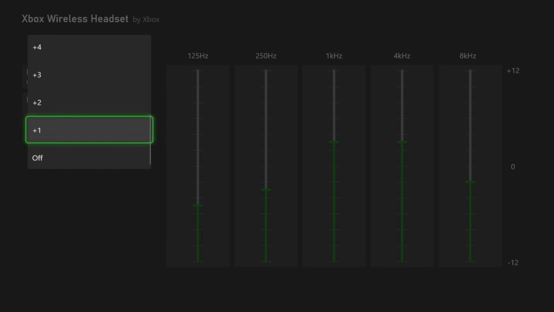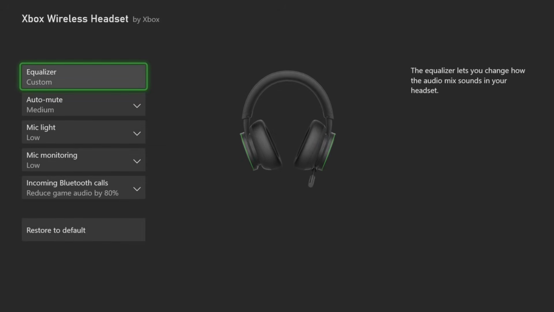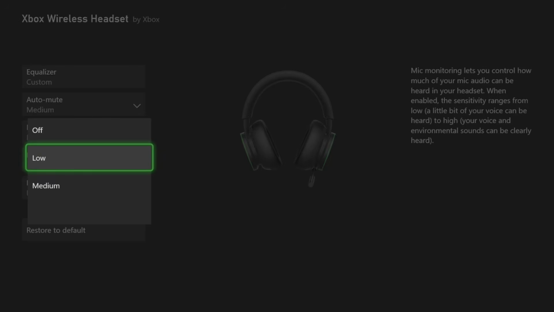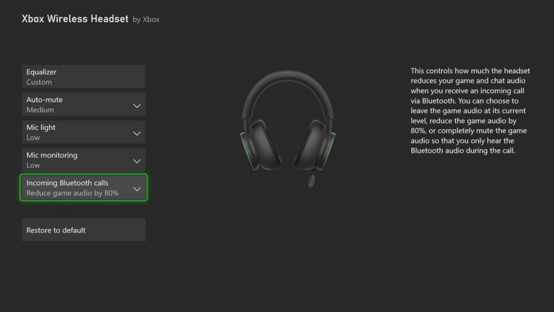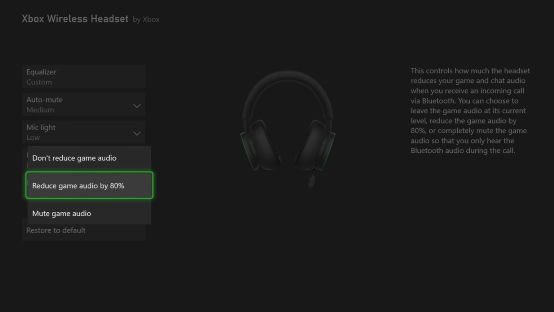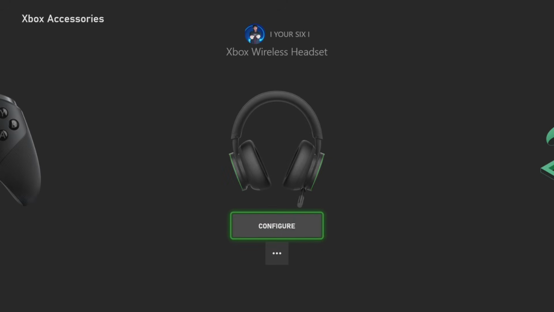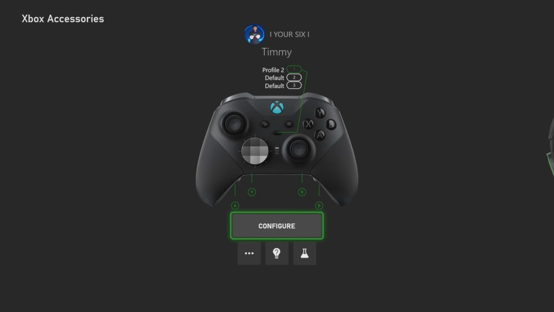So we have bass boost, and we can go back now. And then we have mic light, and then here's lower mic monitoring. We could turn off the mic monitoring completely right here, but we can go to low, medium, high. And then if you are taking phone calls, you have the option to not reduce the volume of the game, or you can mute the game sound using this. So we can go back now, and hopefully your headset and your microphone are working now.